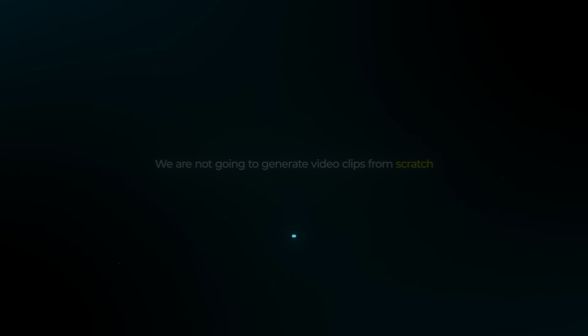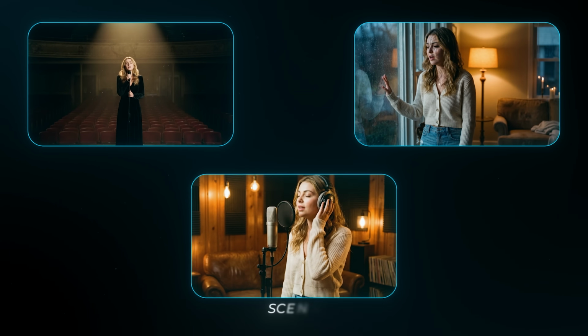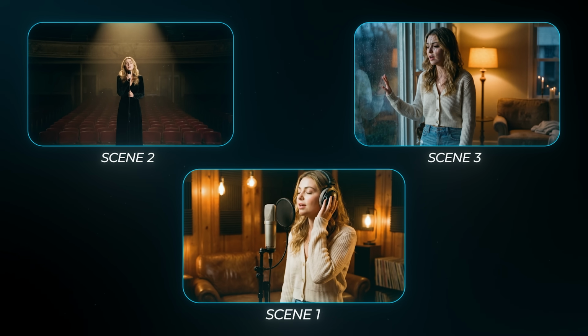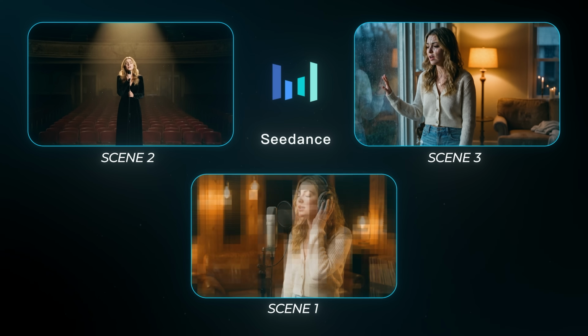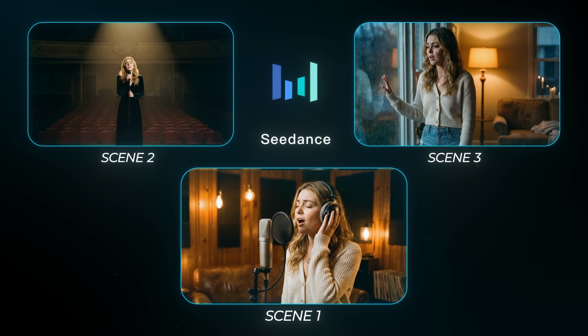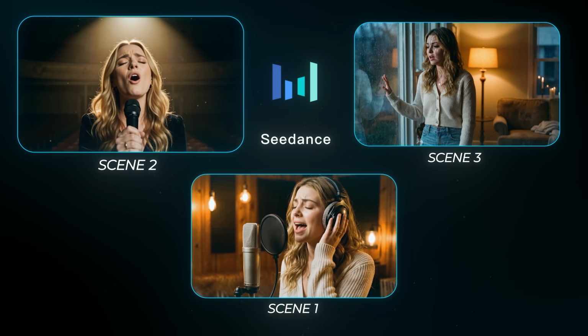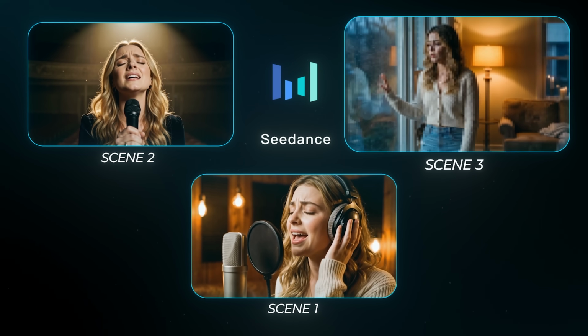Before we start generating, it is worth taking a moment to understand how this workflow actually operates, because it changes the way you think about everything we are about to do. We are not going to generate video clips from scratch. Instead, we're going to create a series of images first, one for each scene, and those images are going to serve as the opening frame of each video clip. The AI video generator then takes that starting frame and animates it forward from there. This is what keeps everything consistent across the whole video. We get the same character with the same visual style because every clip begins from an image we deliberately designed.